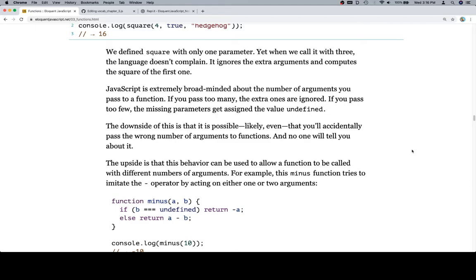That is a very diplomatic way to say that. If you pass too many, the extra ones are ignored. If you pass too few, the missing parameters get assigned the value of undefined. The downside of this is that it is possible, likely even, that you'll accidentally pass the wrong number of arguments to a function, and no one will tell you about it.